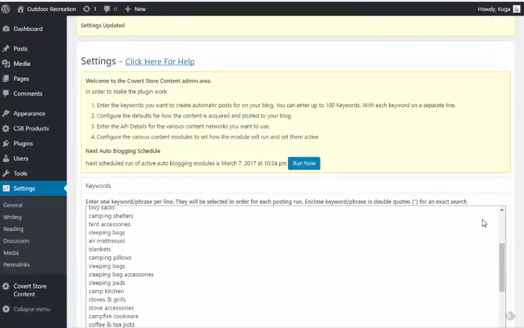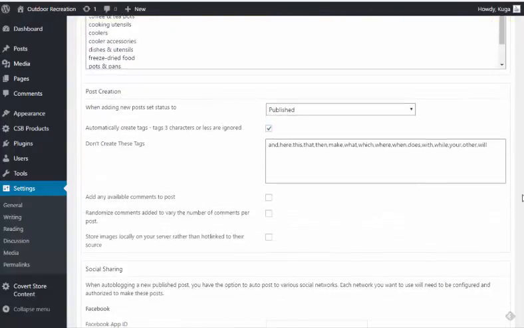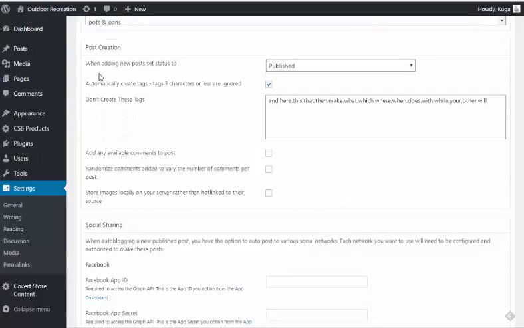The last thing to note on this page is that your post creation setting is defaulted to published, but you can set it as draft. That does have the advantage of allowing you to pick and choose which posts you want, and if you want to make your own descriptions rather than using the default ones that come straight from Amazon.